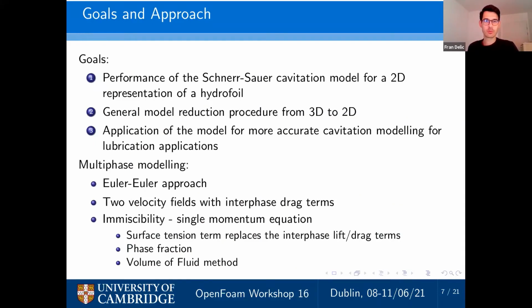Firstly, to examine the performance of the Schneider-Sauer cavitation model on a 2D representation of a hydrofoil. Then to derive a general model reduction procedure from 3D to 2D, and to apply the Schneider-Sauer model to be able to more accurately calculate cavitation for lubrication applications.